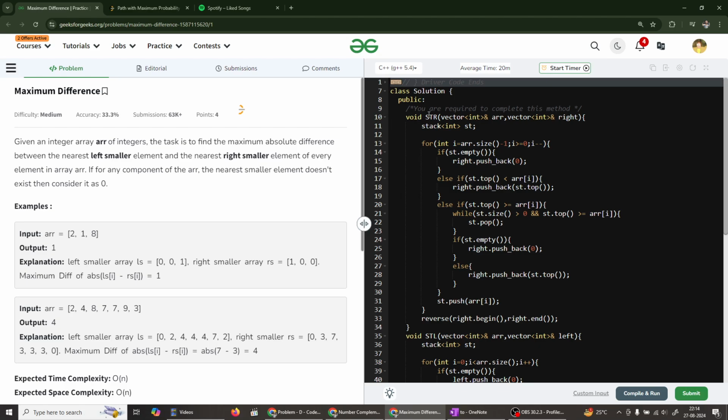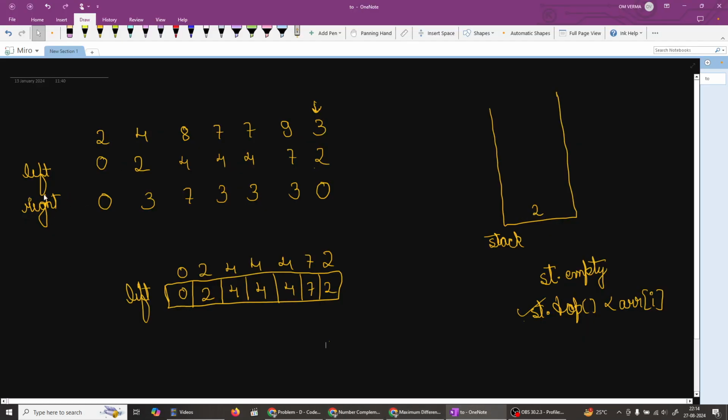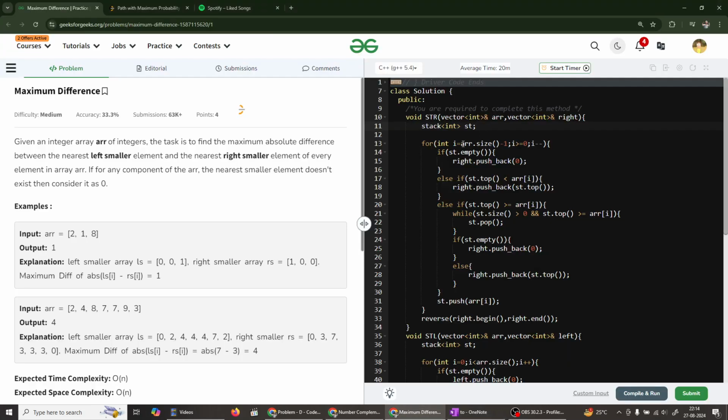Let's move to smaller to right. I have created a stack. For calculating the right array, I will start from the end, so it is array.size() minus 1, because of 0-based indexing. Now if the stack is empty, like there is no element, then we'll consider 0. We have pushed 0 to our right vector.